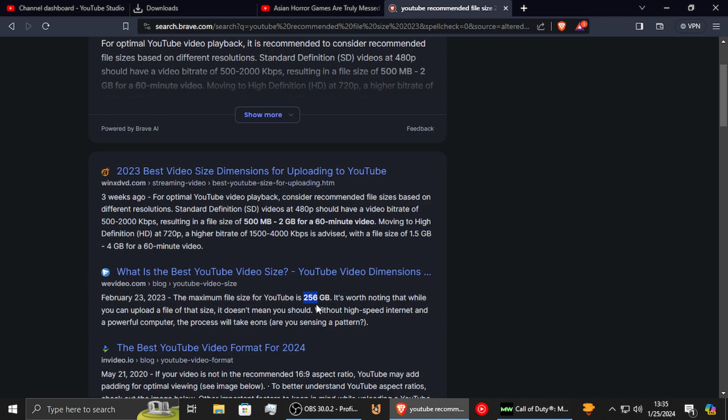So if you go over that limit, you're going to use a lot of space on your hard drive. I've got 2 terabytes. I don't have a lot of space, but I've got enough to record videos. I can record my games, Blender videos, whatever. But if you go over this limit, unfortunately, good luck uploading the video.